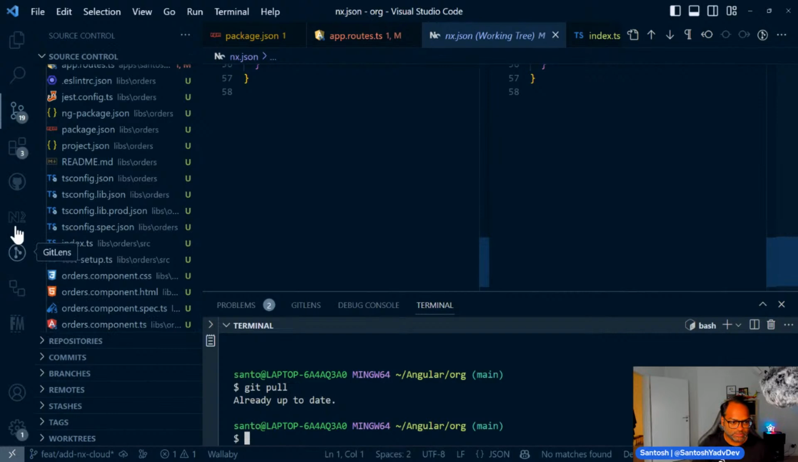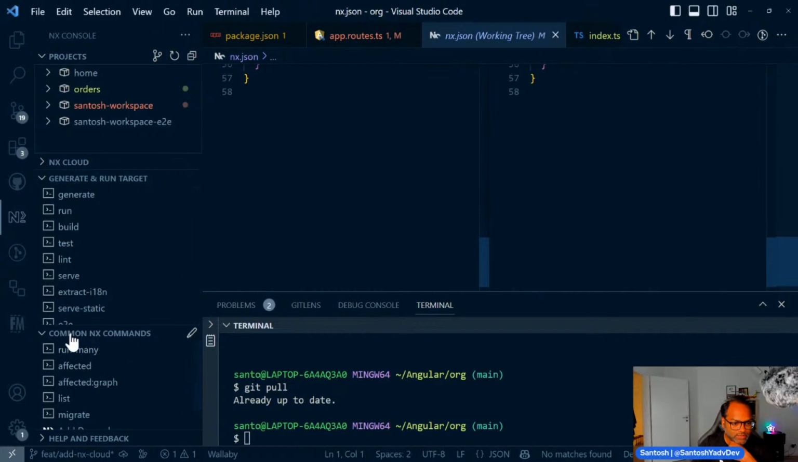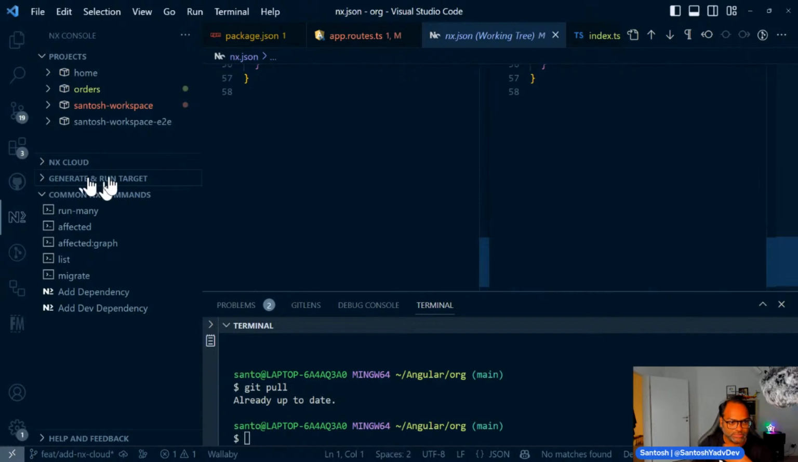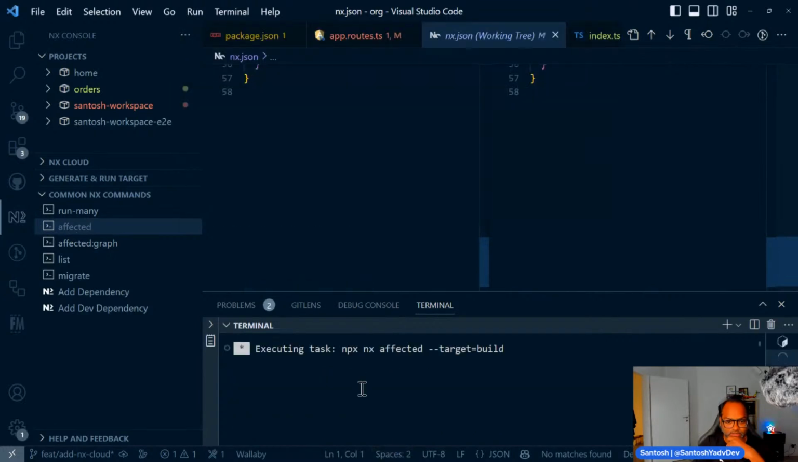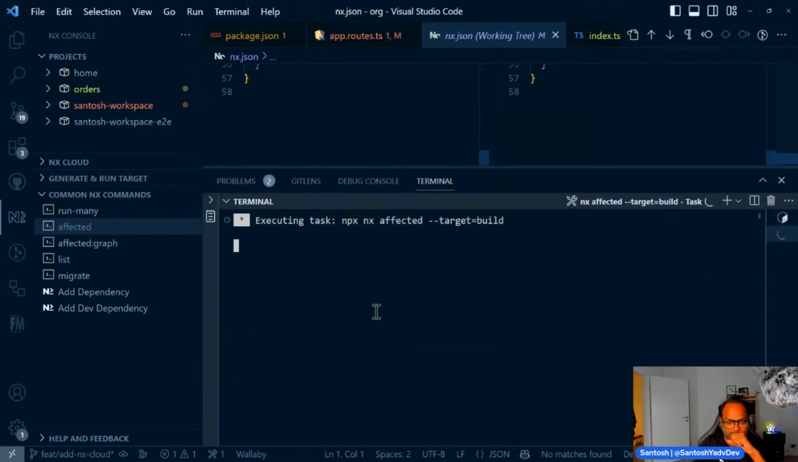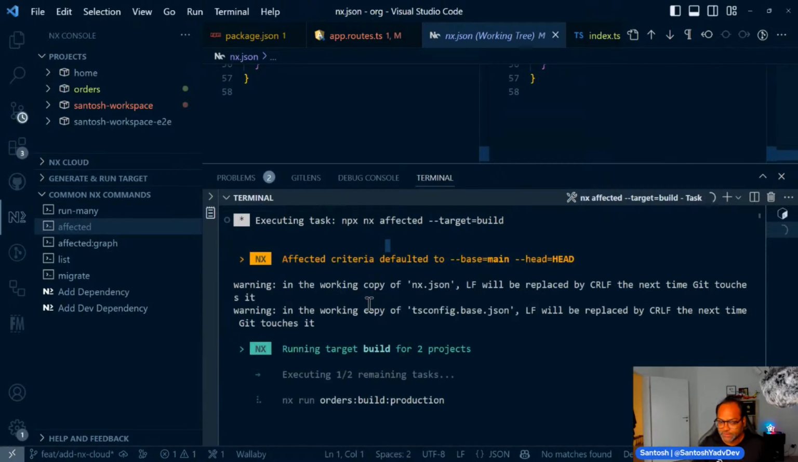You can also do it from NX Console as we mentioned, or you can just run it from the command prompt. We'll do it from NX Console because we have been using it. Under common NX commands, not generate and run target, you can see there is something called affected, and you can run affected build. So let's run affected build. You can see the affected criteria defaulted to base main.